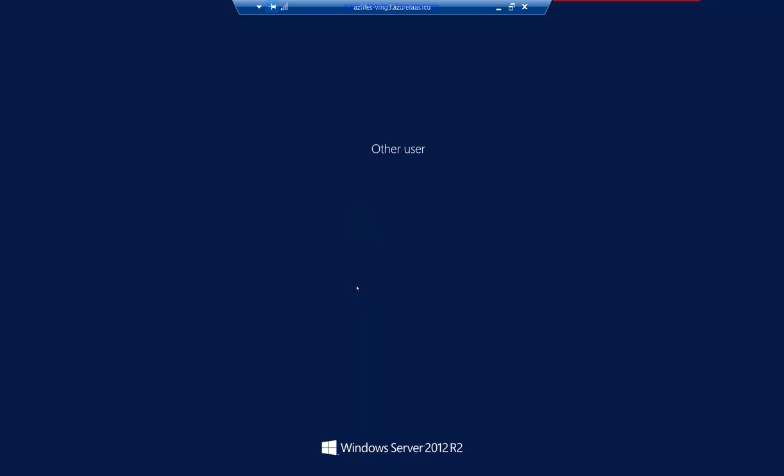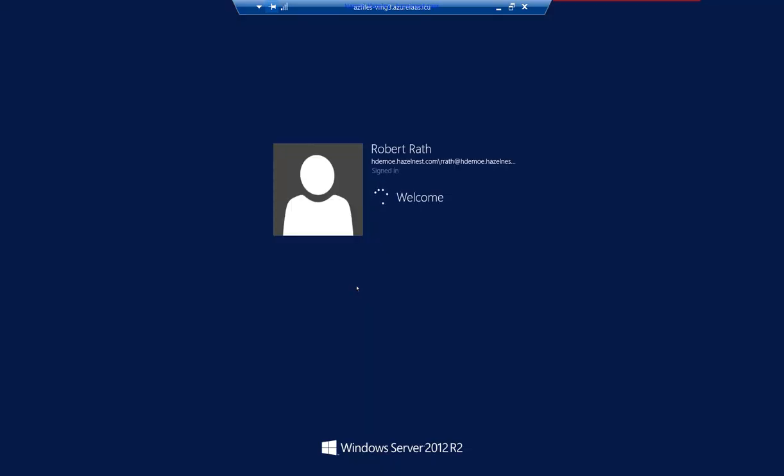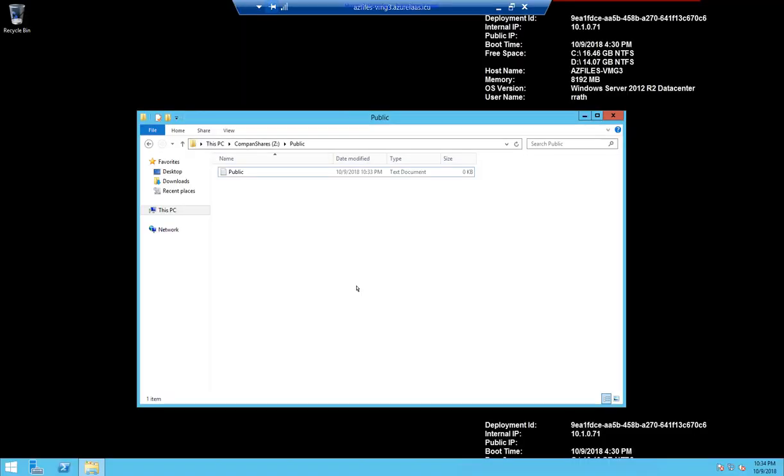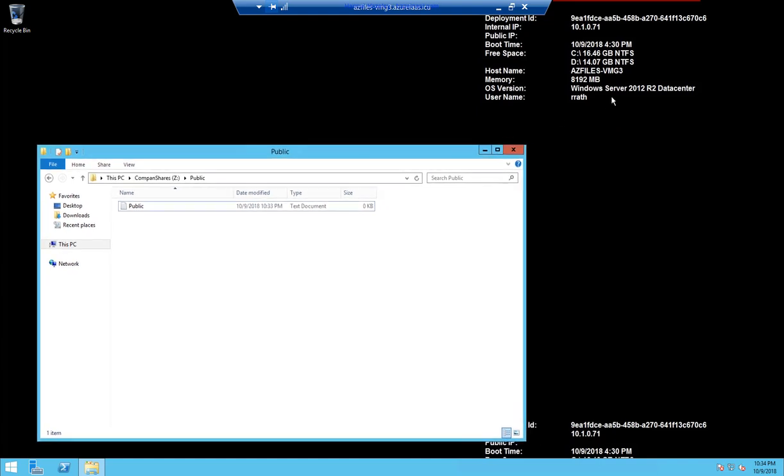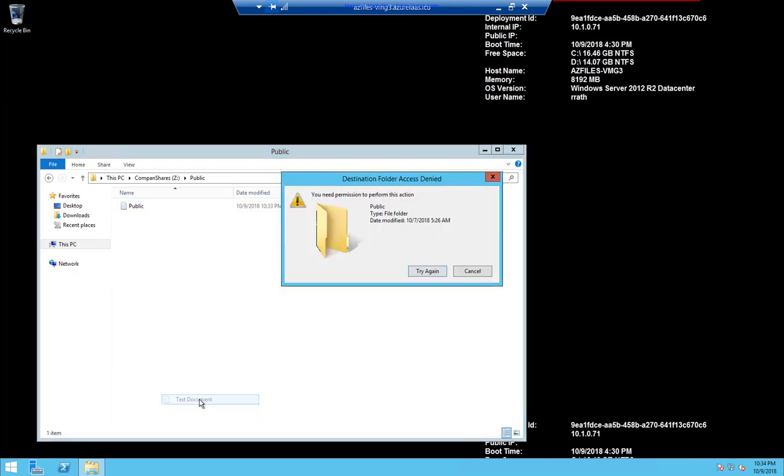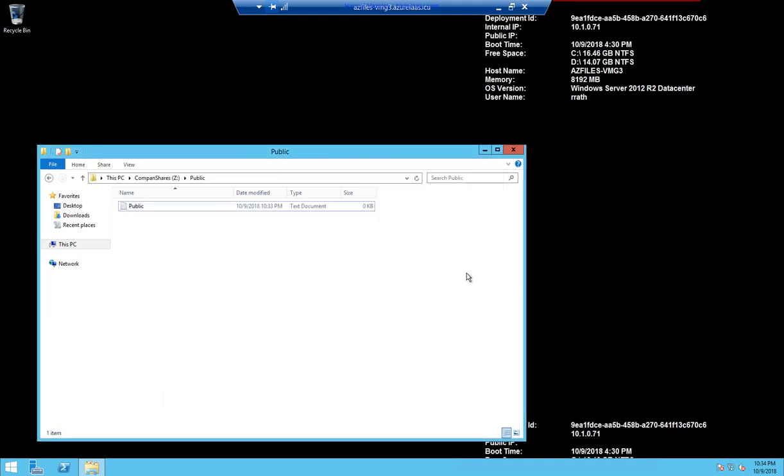Now, this is another user. I'm logging onto the same machine, but this time with Robot Wrath. It is the same machine, as you can see, but a different user. Now, with this user, even in the public location, I cannot do anything. I do not have permission even to the public because for this user, I am restricted on the share level.